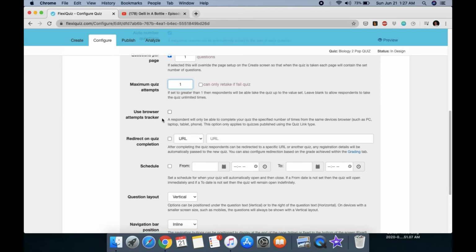Use browser attempts tracker. This is really only good if your number here is more than one, because it's going to track the students trying to answer the quiz from different devices. You can actually see where they're answering it.